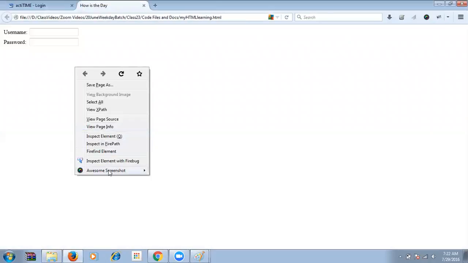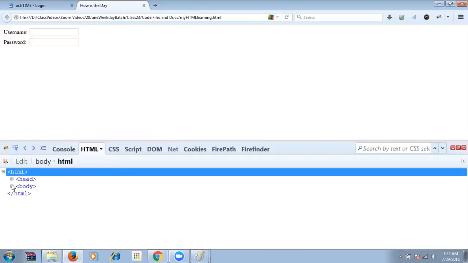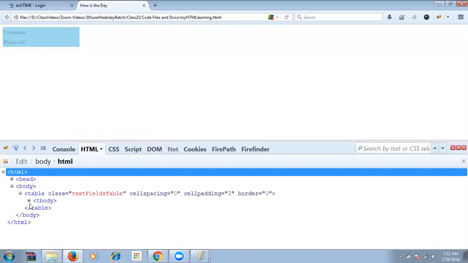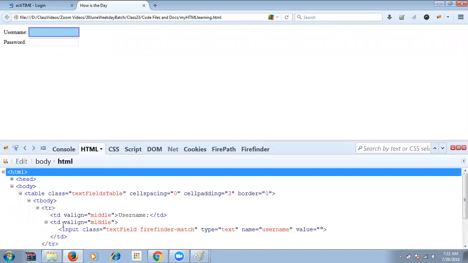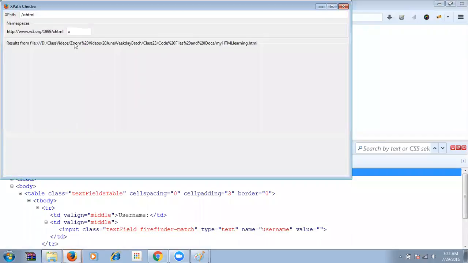So right click, inspect element with Firebug. So this is my tbody. The same information that I explained over there is what I'm having over here. So here I need to come to this input box. So what I'll do, view XPath.